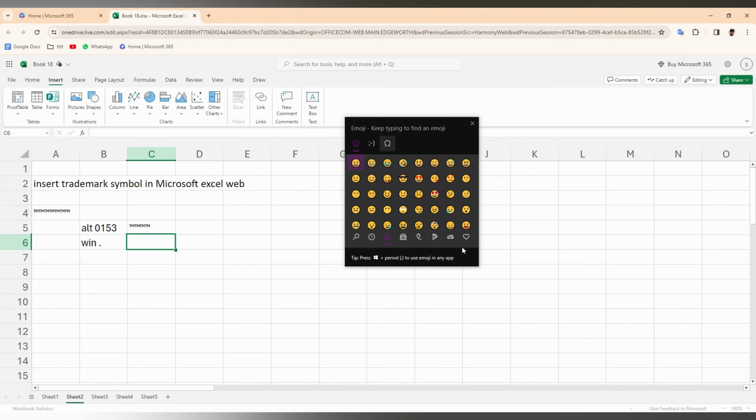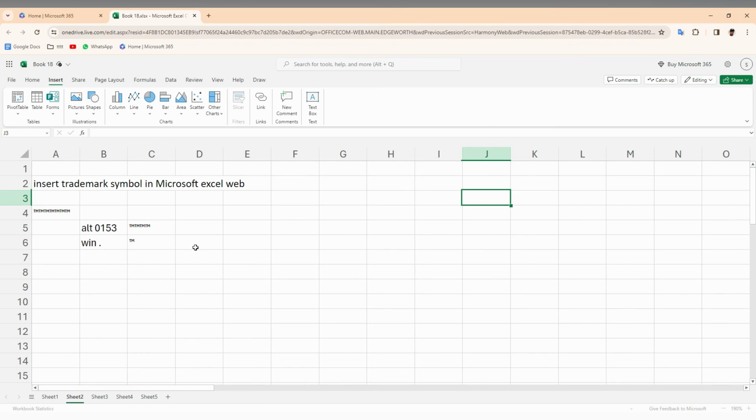Actually, this is a Windows shortcut. So you just click here and you can see, you just want to select this first, general punctuation, and here you can find the trademark symbol. So this is how you insert a trademark symbol on your Microsoft Excel web.